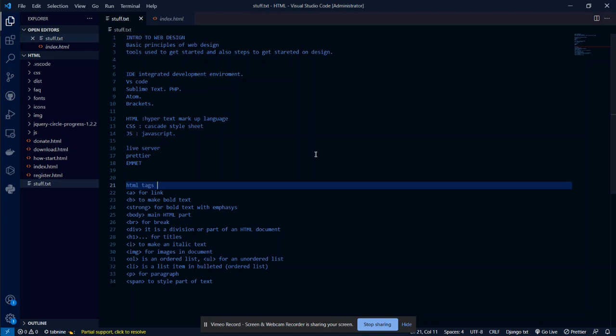We're talking about web design and web development using HTML, CSS, and JavaScript. Basically, we're talking about the basics, because there are certain things you need to understand about web dev before you actually go all the way into developing websites.